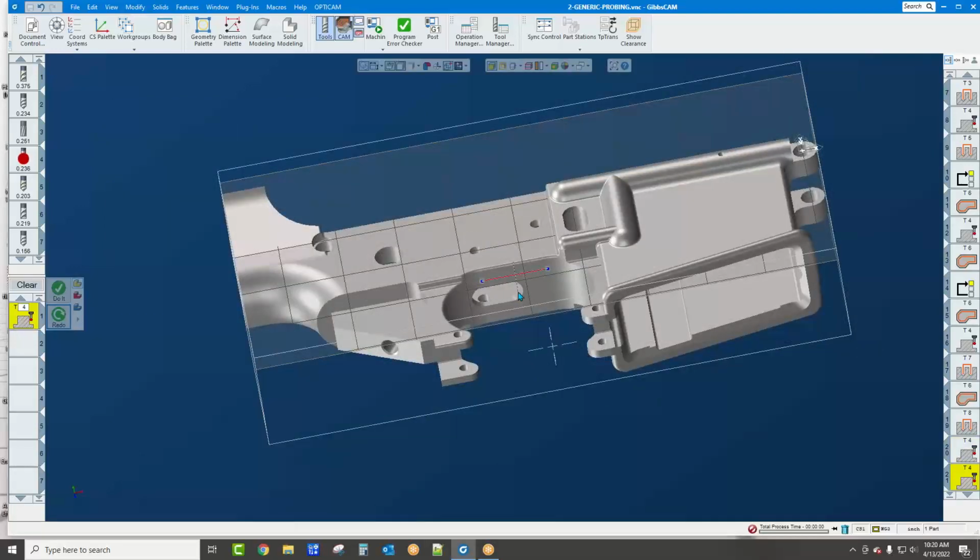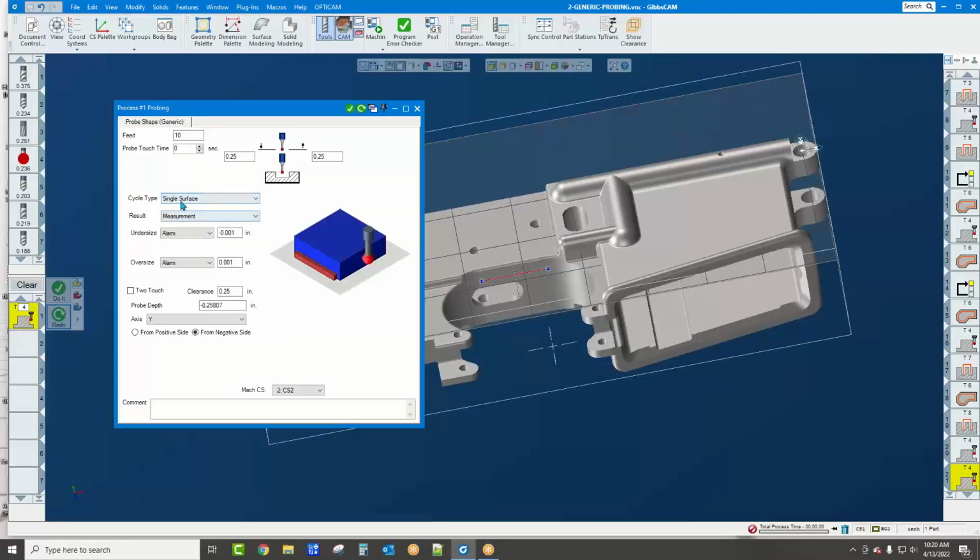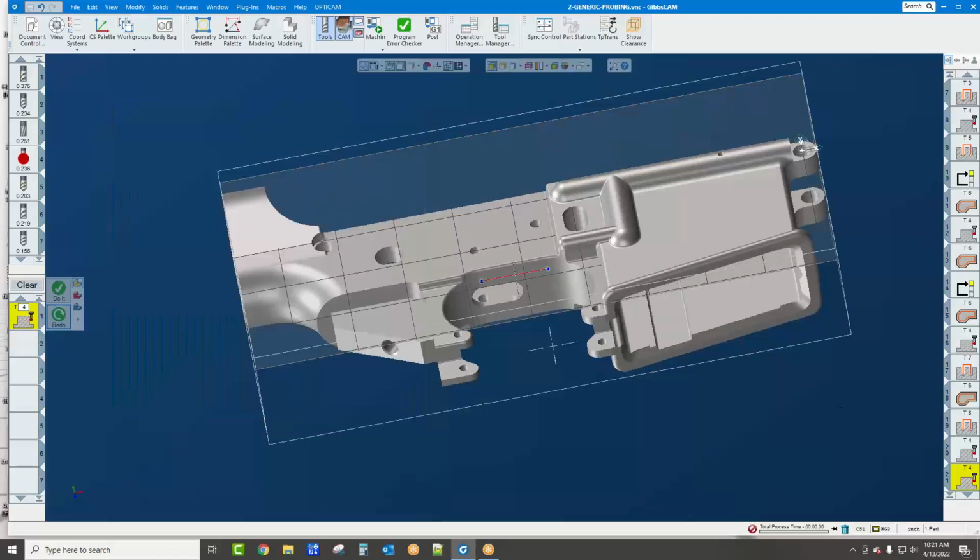The next one, I wanted to measure this wall. So I can do a single surface measurement, which is back to the first one, and I just pick this line. I want to go in the y direction from the negative side. So you have the choice of negative, positive, and some drop downs here as well to select which axes. And it goes ahead and does the measurement.